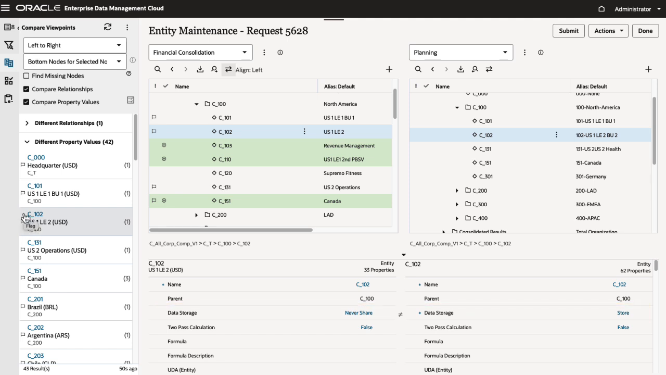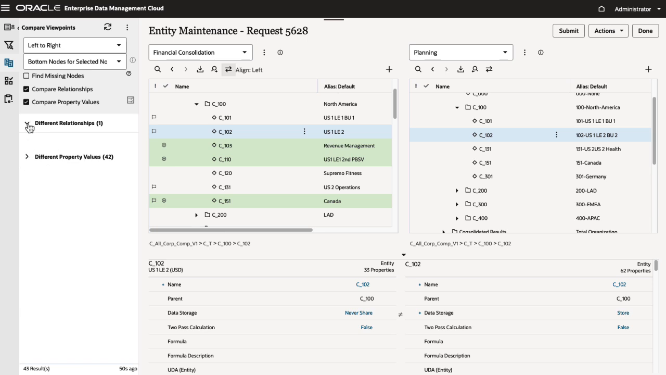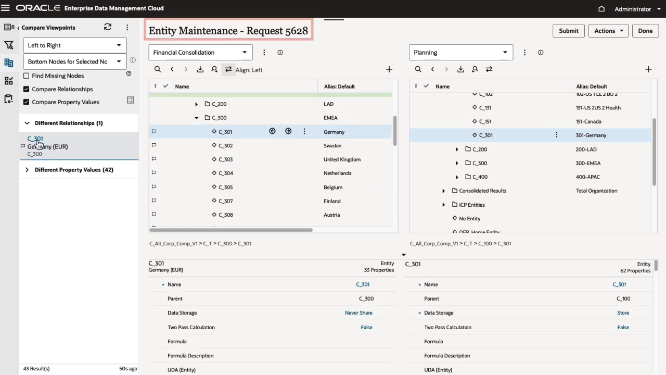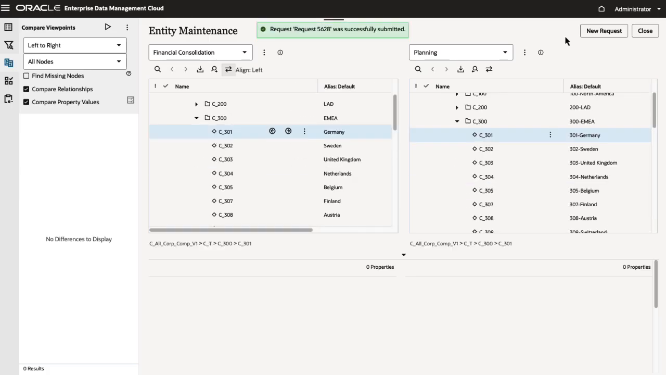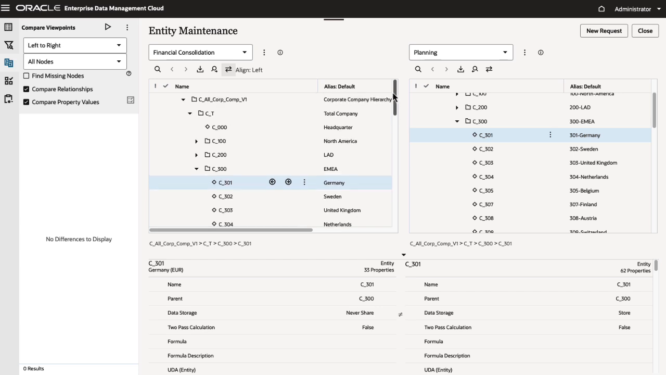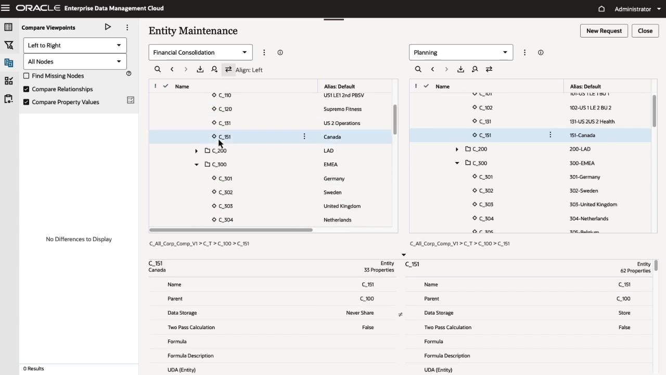In this example, we are okay with the property value differences, but we want to fix the relationship difference for the Germany node by moving it to a new parent in the viewpoint. The request is still open. Move the node to the desired parent and submit the request to commit the changes. The Canada node is added to the Financial Consolidation viewpoint, and the Germany node is moved to a new parent.